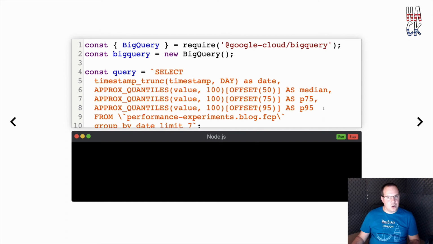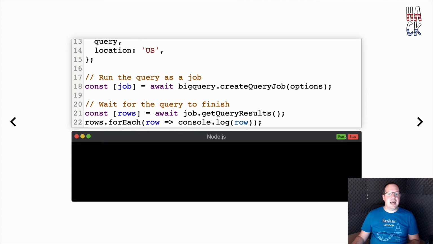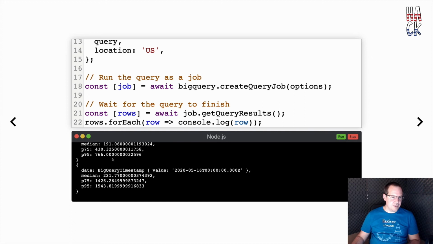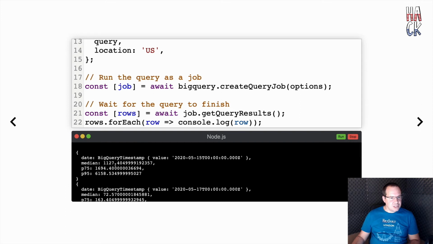We can add to our query to pull these extra data out. So we're doing an offset of 75 and 95 for the corresponding 75th and 95th percentiles. And then we run this query. And then again, we can see the variance. And actually what we can see here in this data is the median, 75th and 95th percentiles being worse on a day seem to correlate.